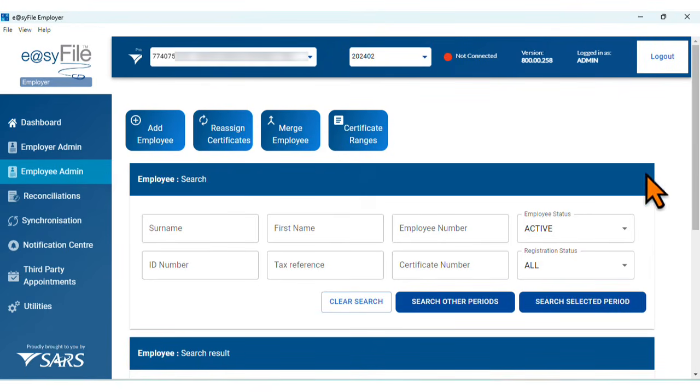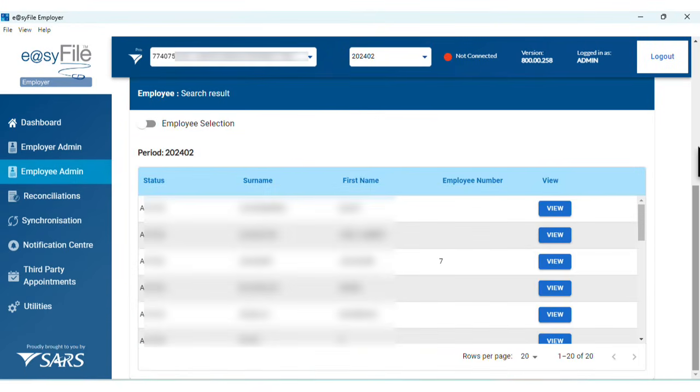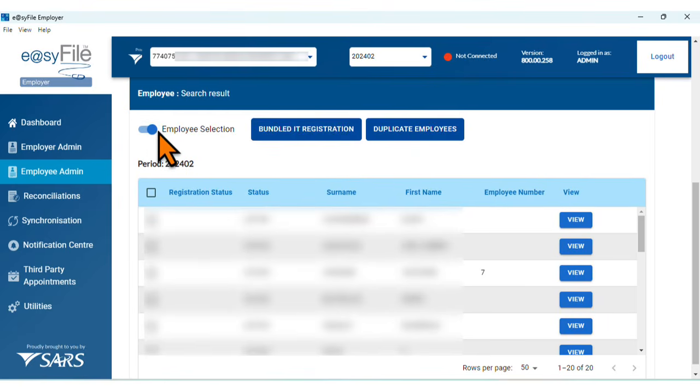From here, I scroll down to view the list of employees. By default, EasyFile only shows 20 employees per page, but since I have more, I increased the setting to 50 rows per page for better visibility. Now to activate bulk actions, I slide the toggle next to employees selection. And that brings up two new buttons at the top.